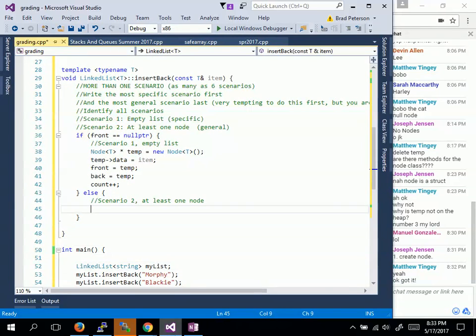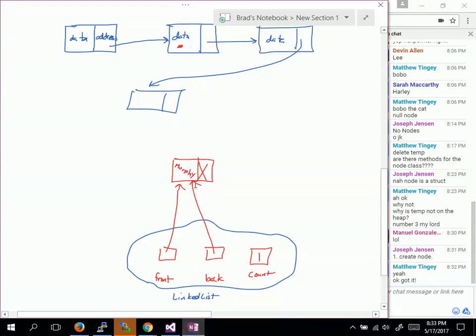All right, we have at least one node. Let us write. Here's the state of it. There's no temp. Tell me step by step what we want to do. David, he's already on it. We want to create a temp that makes a new node. Yes. All right? And that new node will have a null on it. Good. That's our first line.